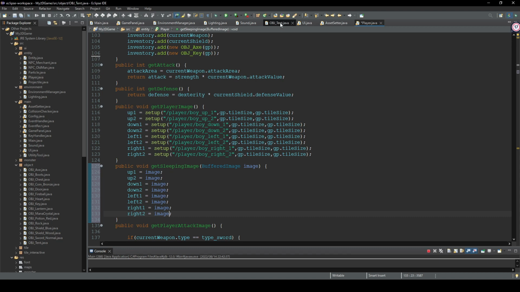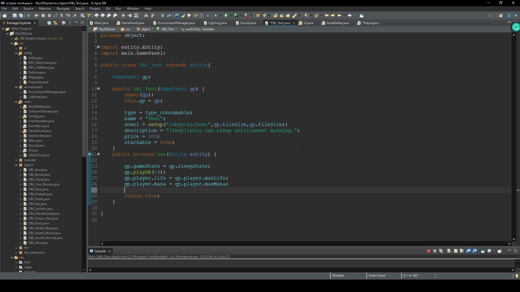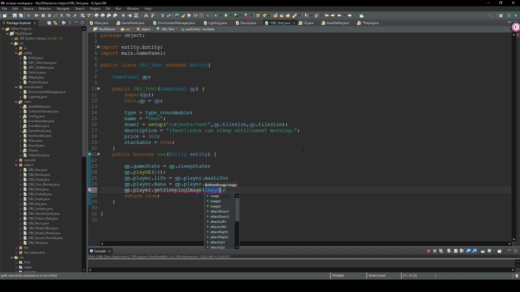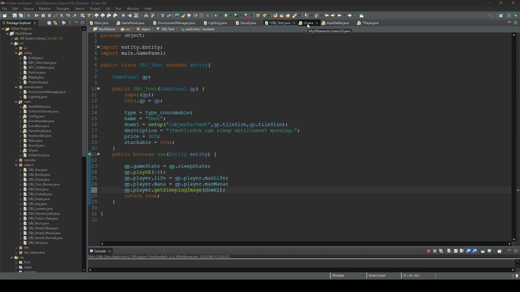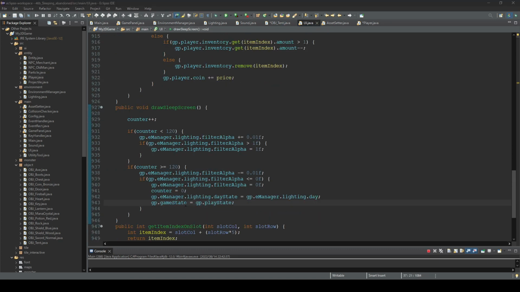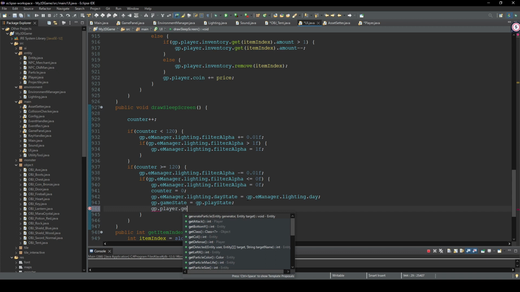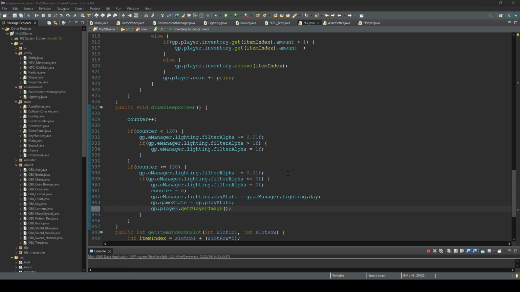And okay, go to the tent class. So when we use the tent, gp.player dot, we call this get sleeping image, and the path down one, which means this tent image. And in the UI class, when the game state returns to the play state, we replace the tent image with the player's original sprites. So gp.player.get player image. Yeah, that's everything, I think.